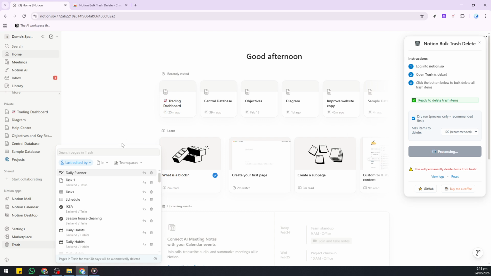That's it, your workspace is now tidier, and you've saved a lot of clicking. As a final reminder, permanent deletion can't be undone, so double check there's nothing you still need before you run the bulk action.